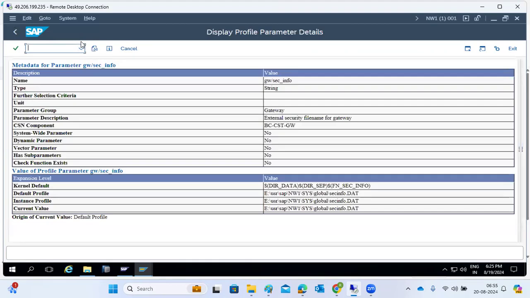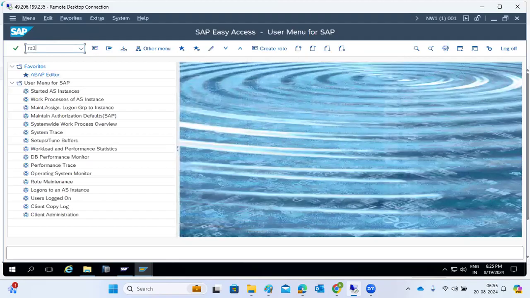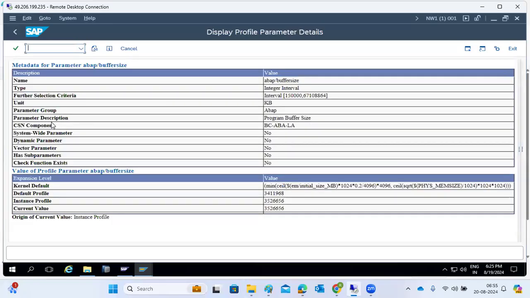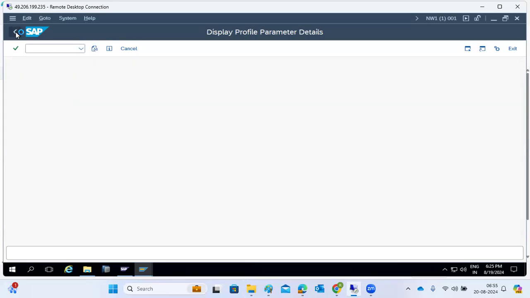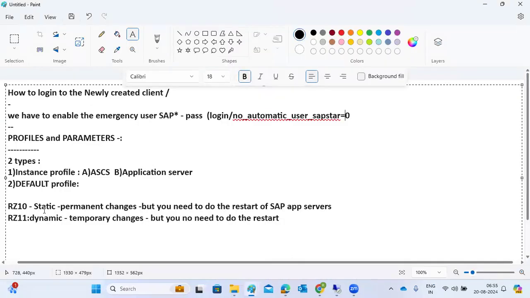Here, see, this parameter also has no change value. But how to identify? Go to RZ11, put the parameter name, and execute. If you are able to change the value here, then it is dynamic. If you are not getting the change value, this is static. So there are two types: static parameters and dynamic parameters. Static parameters definitely need a restart. Dynamic parameters need no restart, but the change is temporary only.